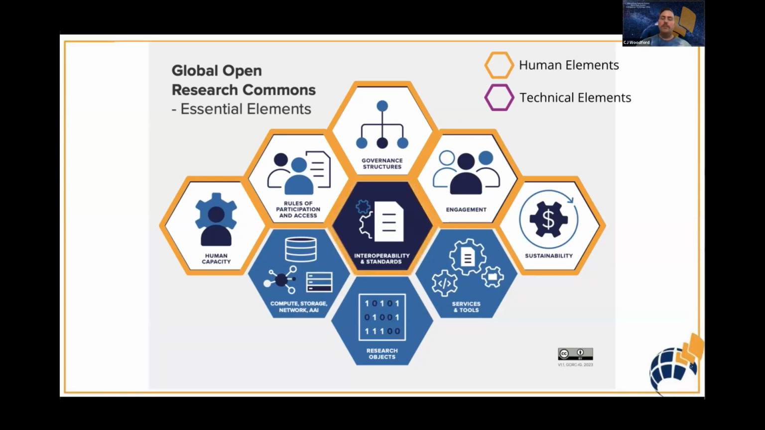The center of a commons is interoperability and standards, and they actually relate to both the human elements and the technical elements. What we mean here by interoperability is the ability for research objects or tools from non-cooperating resources to work together with minimal effort. And then the standards are a repeatable, harmonized, and agreed upon way of doing something that's also documented.